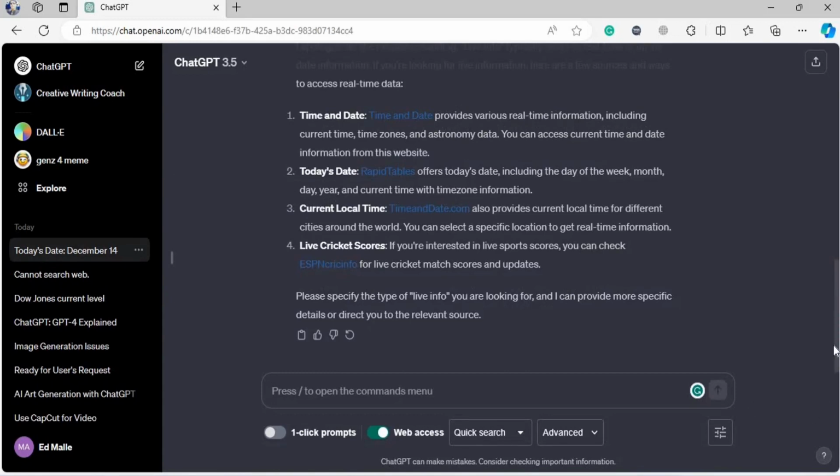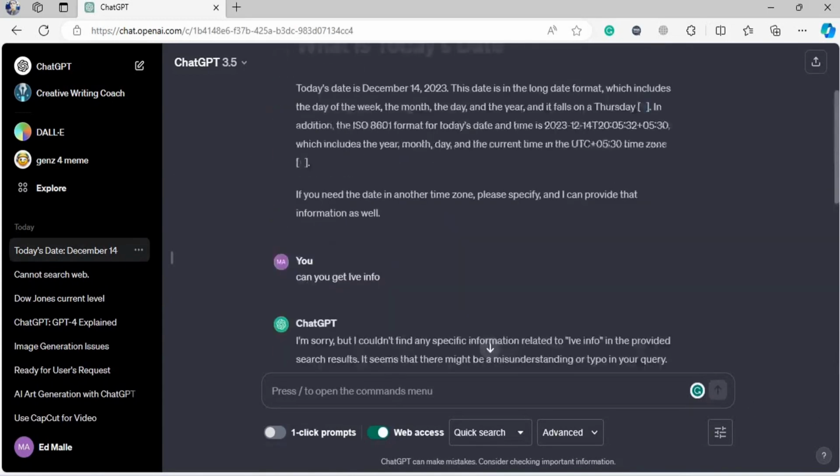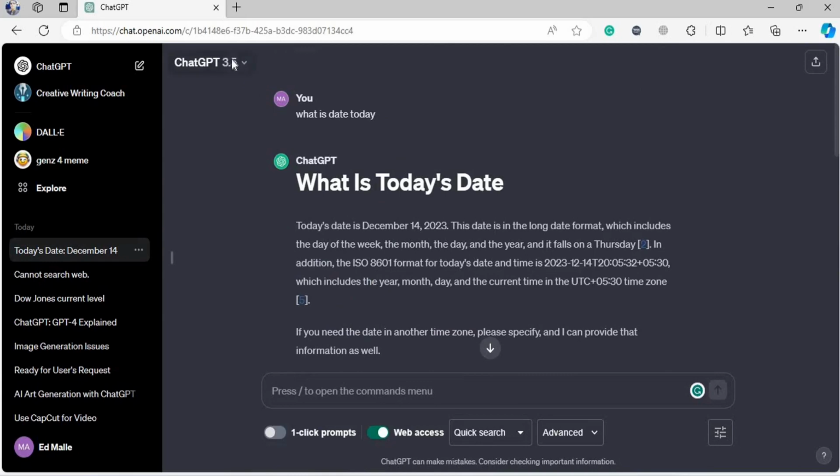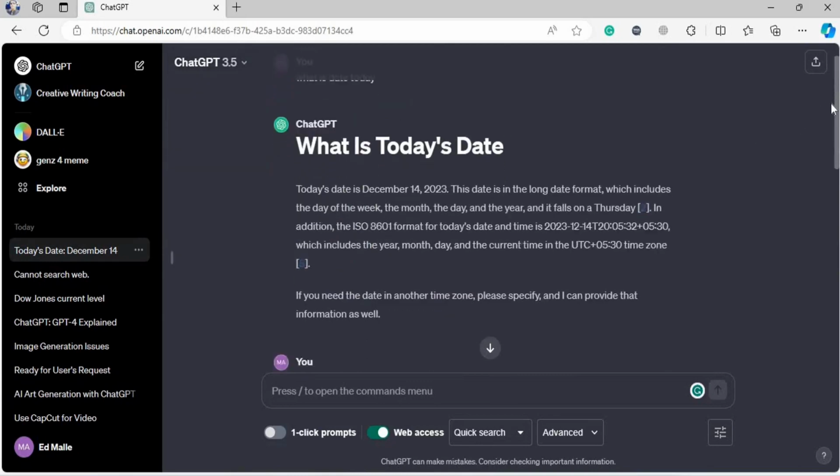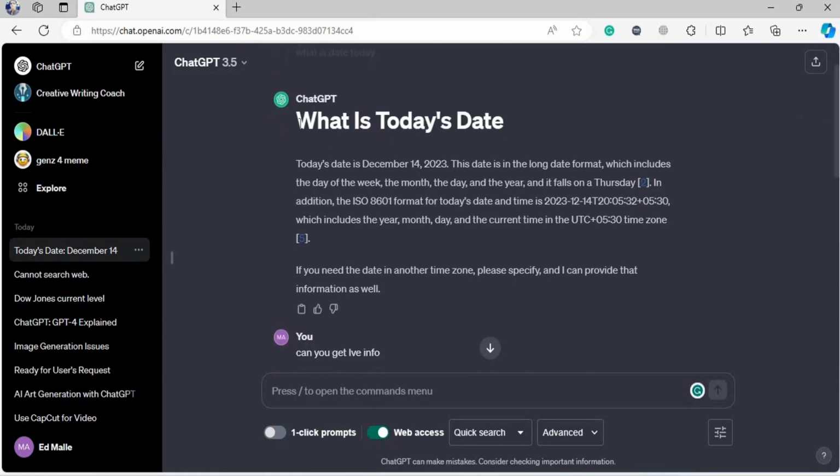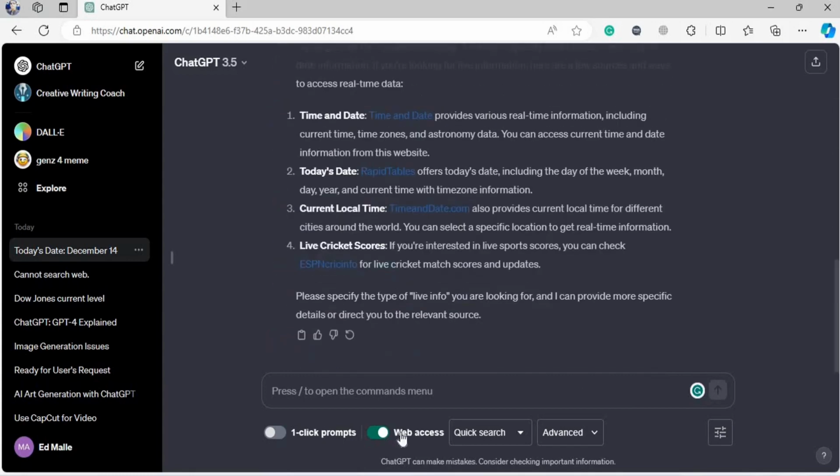So folks, I tried it between the cuts, and actually maybe because I have the pro version, it's not working that well for me, or maybe some other reasons or some glitches. But I tried this question, what is today's date, and it said 14th of December 2023, which is the right date, as you can see here. So it is working, but maybe let me do this.